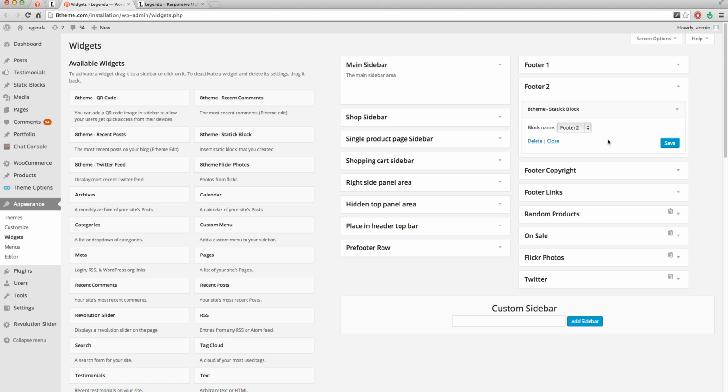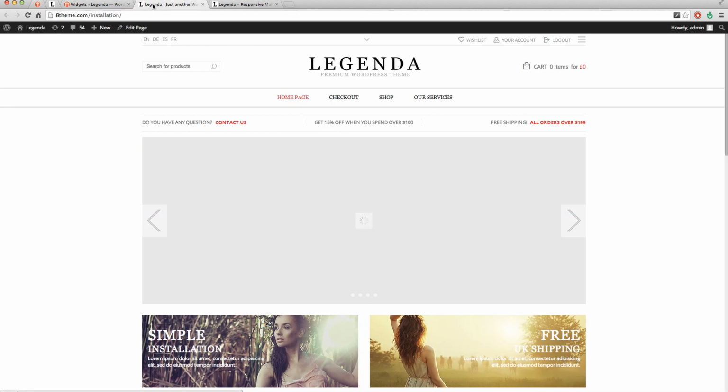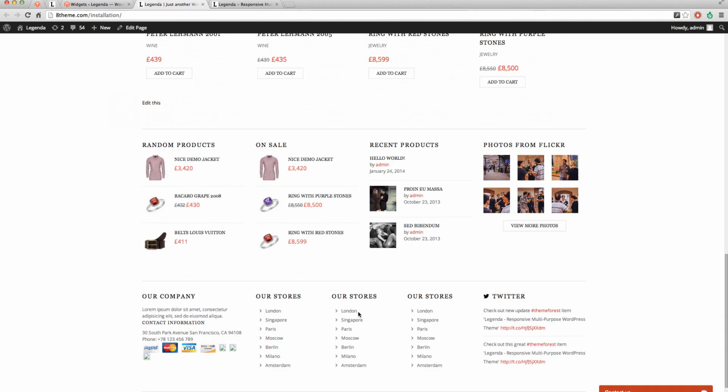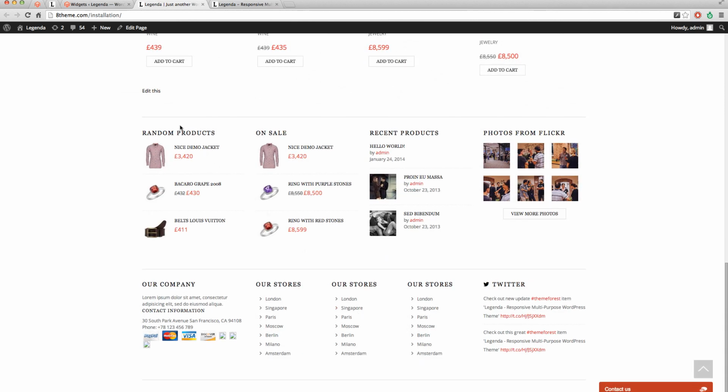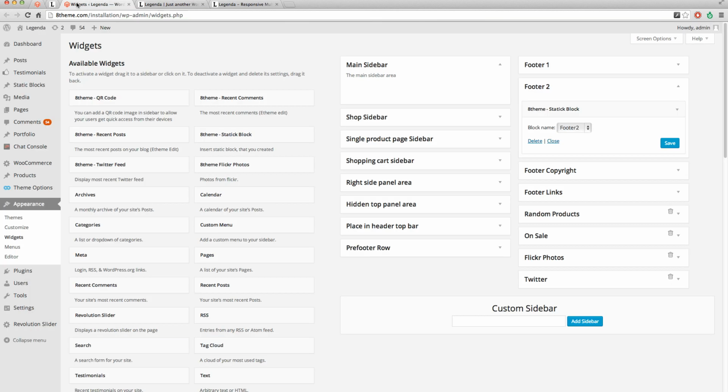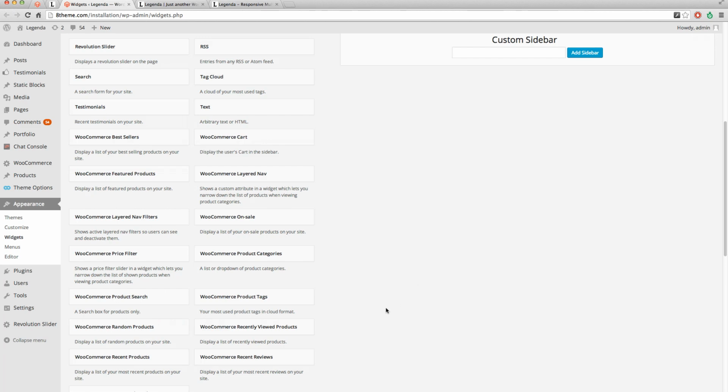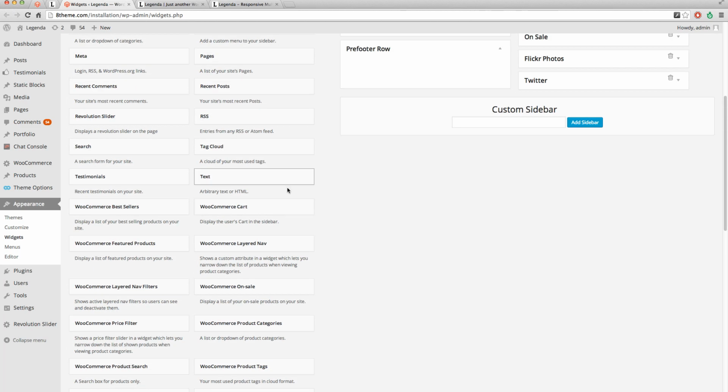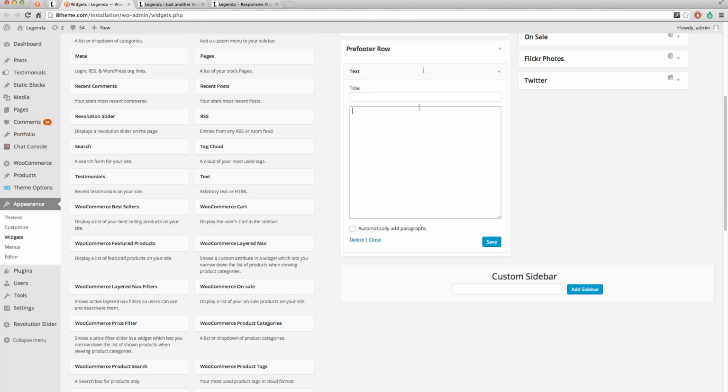Now let's have a look at our front end, what we've got. We can see here our newly created footer blocks. Now we're going to create pre-footer area. In a pre-footer row, you need to insert empty text widget. Find it. And copy the code from our documentation.